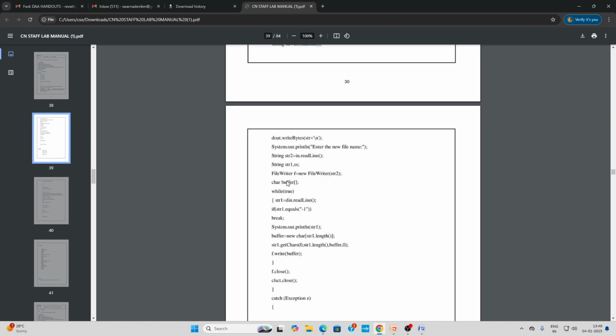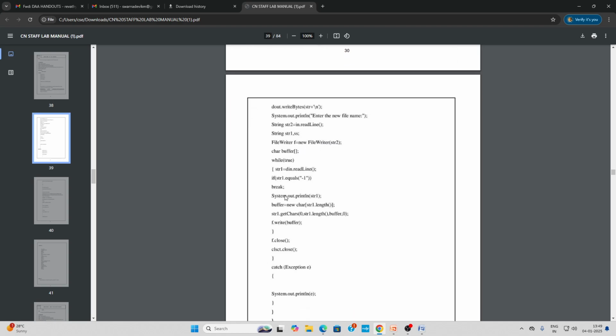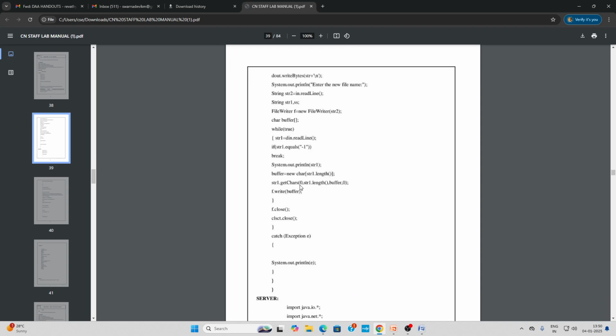After that, using a loop, it continuously reads the lines of data in the file from the server using DataInputStream, or we can use readLine. It works until the string is equal to -1, which marks the end of the file. Then the received lines are written to the file using fw.write and the buffer.